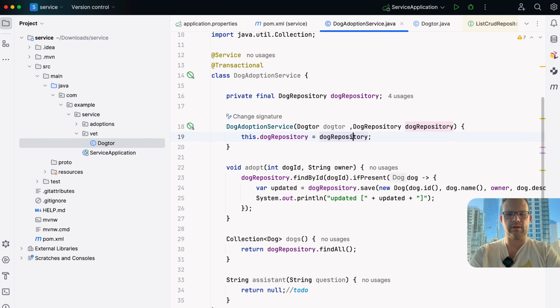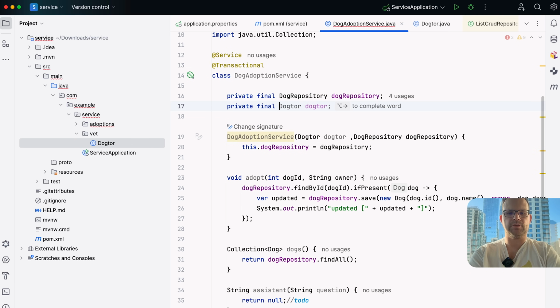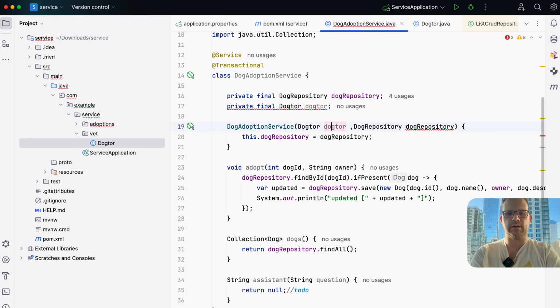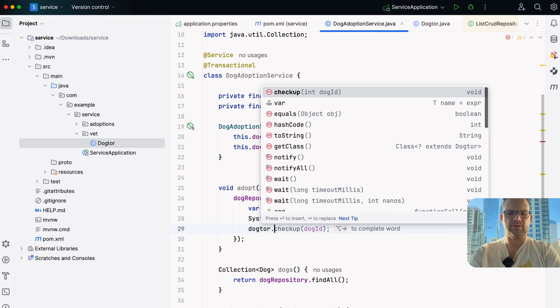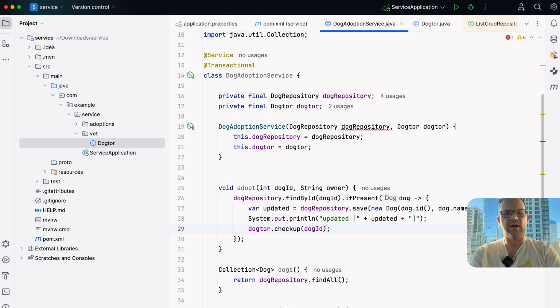I could actually inject that over here, no problem, right? Dogtor, and I could private final Dogtor, right? I can do that, and I can add this to the constructor, and down here, I can say, okay, updated, and then I can say dogtor.checkup, and I guess that would work, but this seems like I'm creating unnecessary tangles between parts of the code base.